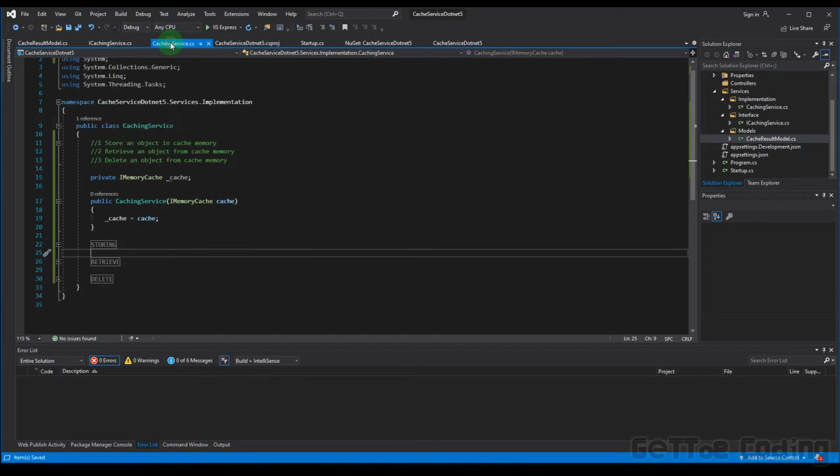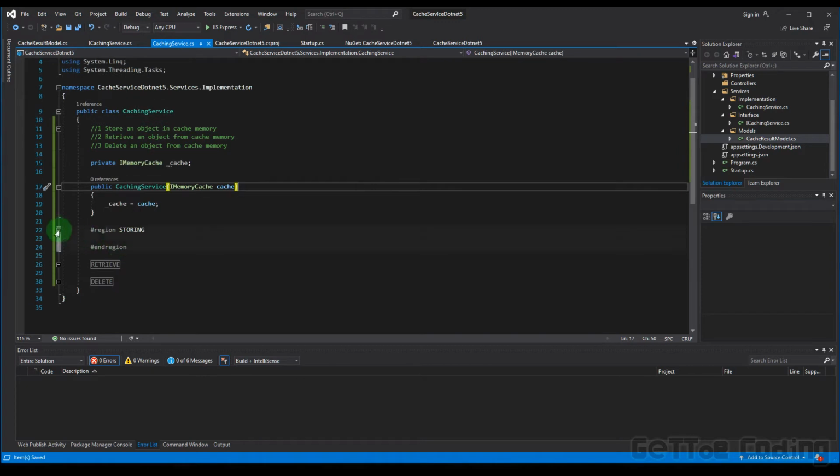Let's go back to the caching service. So my plan is for each aspect here being storing, retrieve, and delete, we're going to create an async version and then just a sync version for each. So storing will have an async and one synchronous call, same for retrieve and delete. So let's start with the async.